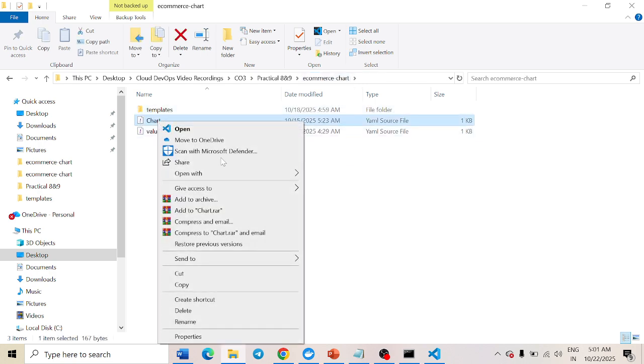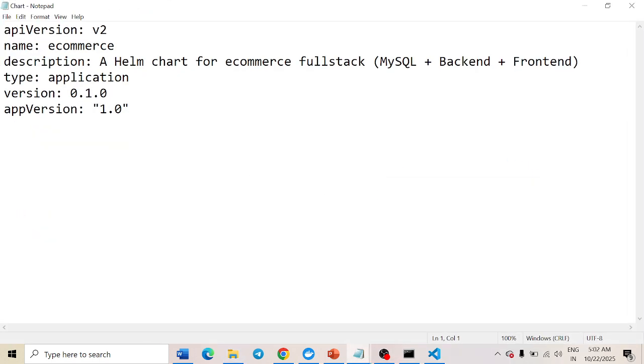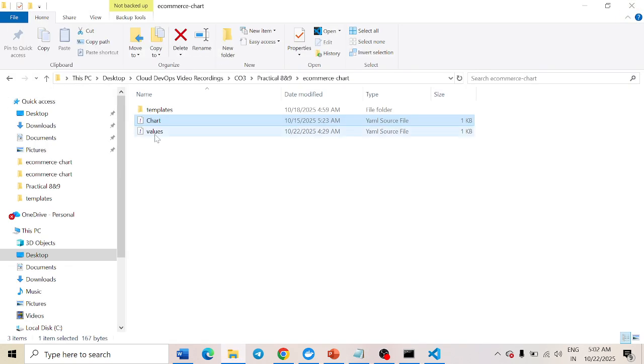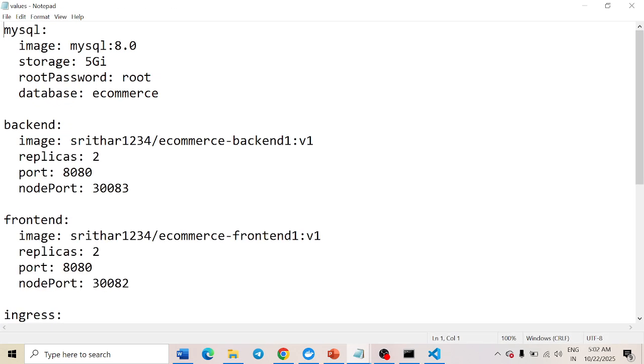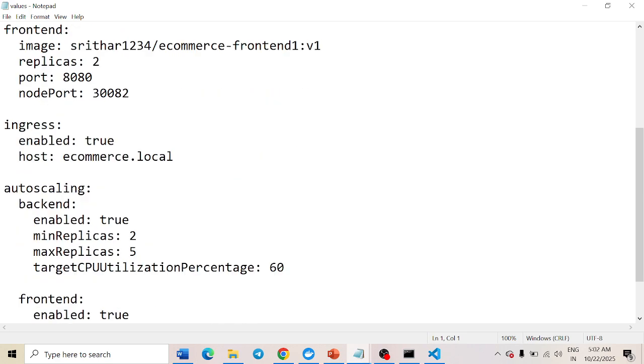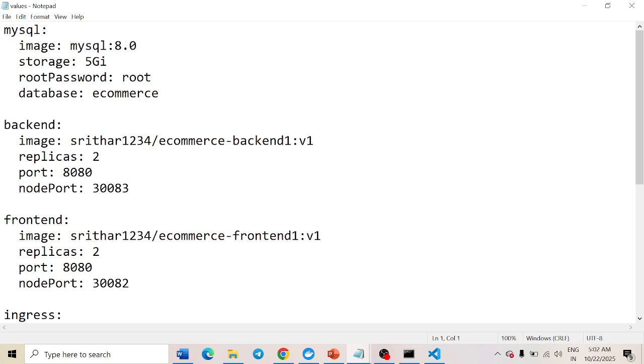First, this Chart.yaml, which is a very simple thing. It mentions only the description about your chart, that is, the e-commerce chart we are creating for the full stack application. And let me go into this values.yaml. This values.yaml contains the information related to MySQL, backend, frontend, and at the same time the autoscaling related things.